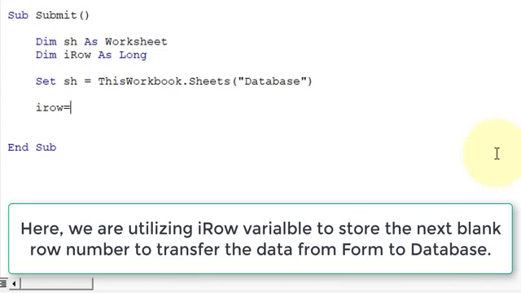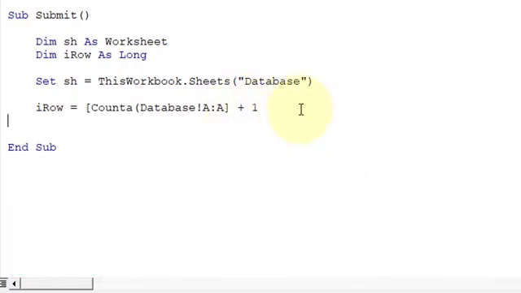So let's start with a square bracket, and in the square bracket we need to write the code like the Excel formula counta, and then database worksheet A colon A. So this will return the last row where the data is available, right? The count of that, we need to add 1 to identify the next blank row. So we will add +1 over here. Now we have the worksheet name as well as the next blank row.